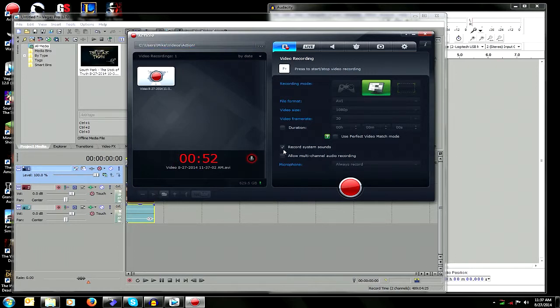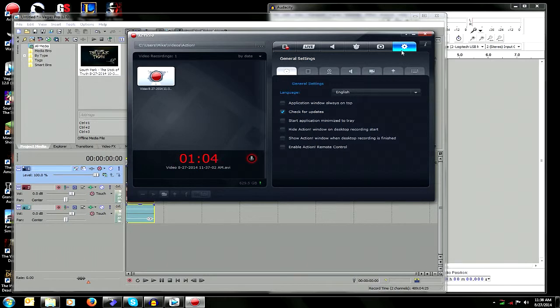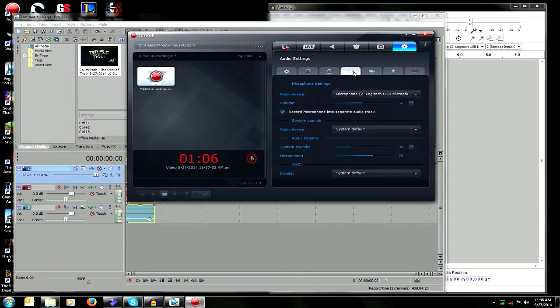Now, of course, as normal, you'll want to have your system sounds checked, and you'll always want to be recording your microphone, provided that you're going to be talking to a microphone. Now in your settings menu here, you want to go to your audio tab. Here you're going to have your microphone, whatever your microphone's called, and a volume. I've got mine set to 50% on here. It seems to be plenty loud enough. And this is the important part right here. Record microphone into separate audio track.